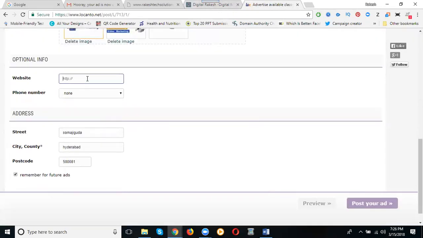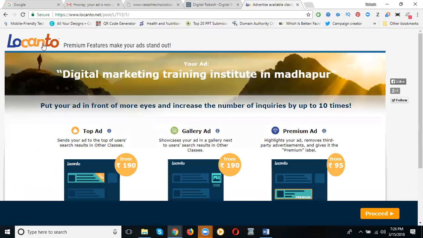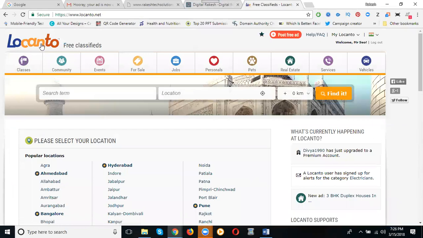So I can promote the blog here using the classified and phone number. Here the location is Madhapur and it needs a pin code number. Now click to post your ad. In the same way we can promote on Backpage, Global Free Ads, and so many other sites, like US Street, Global US Ads, Global India Ads.